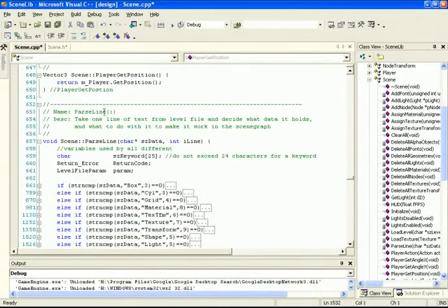We have parse line. Take one line of text from the level file and decide what data it holds and what to do with it to make it work inside of the scene graph. So once again, we're passing in a line of text that we're going to be parsing and which line number this line of text came from. We create a variable here that's 25 characters long, and this is going to contain the current keyword that we're looking for. We also have a variable here called return code, which will be used to determine how we want a function to return. So I just create a variable up here.